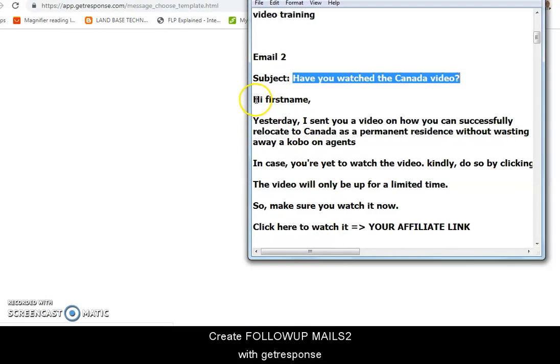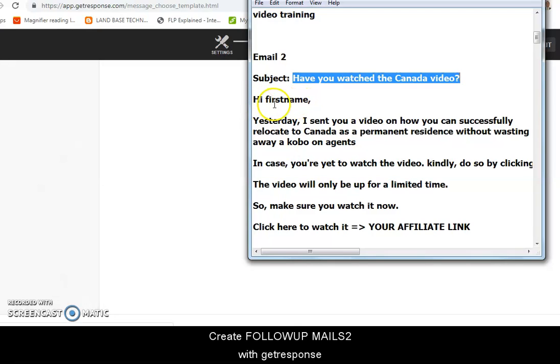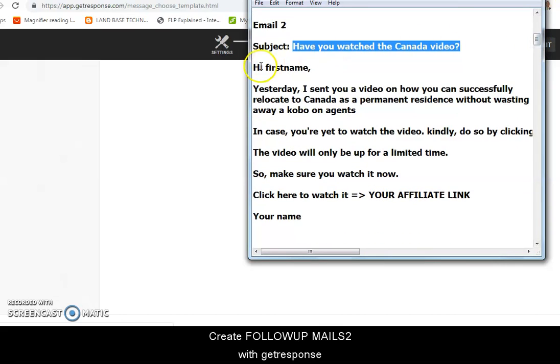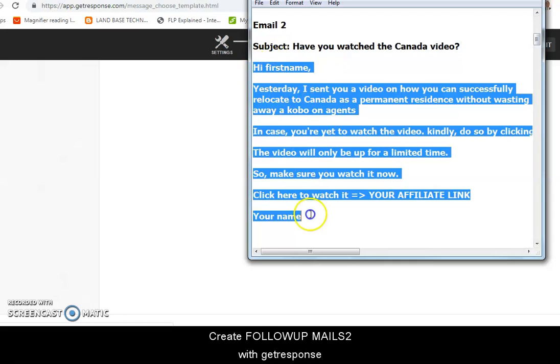Here, just the first name. That is the name of the person, whatever name he used as a first name when he was registering or when he was opting to your mail, that he was subscribing. So that is what it will show. So just let me copy this one. Just copy it.